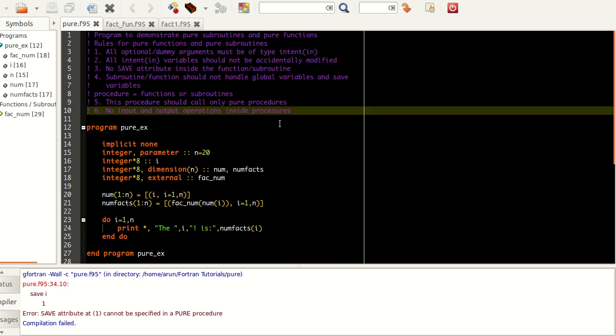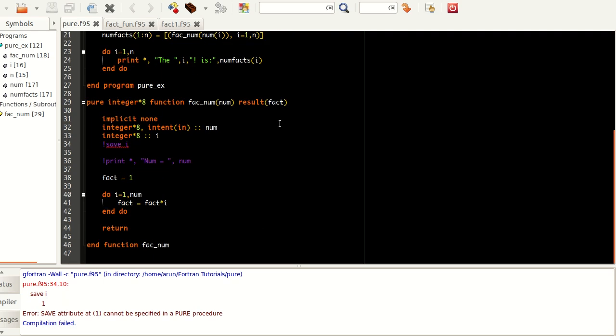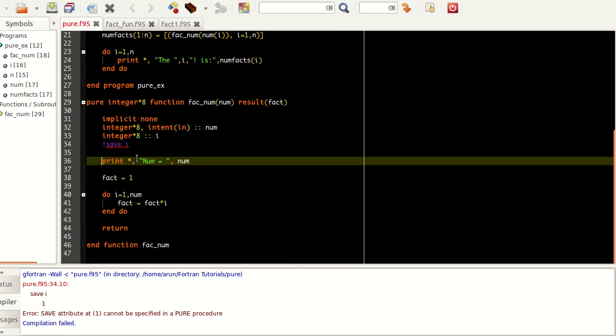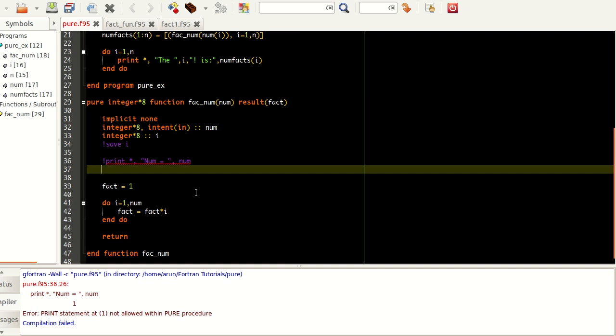And finally, no input output operations inside procedures. In this, I'm using the print statement to do an output operation, just a display operation. If I compile this, it throws a new error stating that the print statement is not allowed. Let me try an input operation, read comma num. I save this. It's an input output operation and it's not allowed.